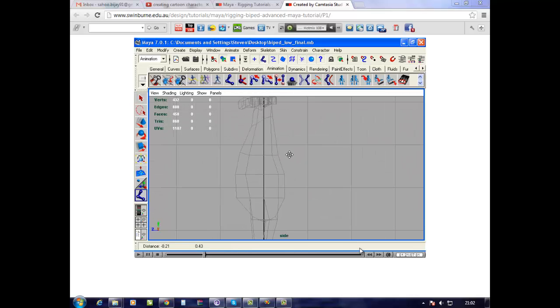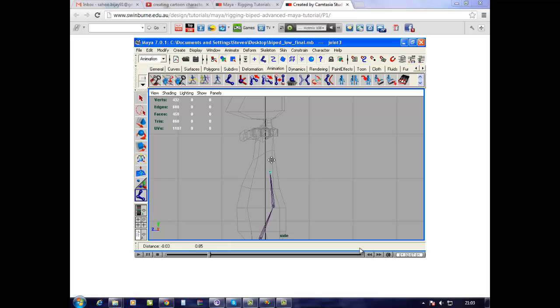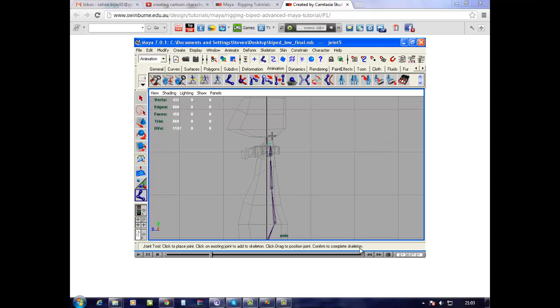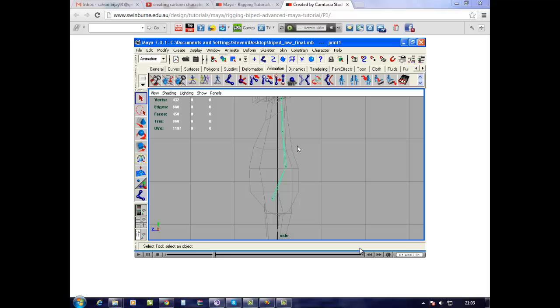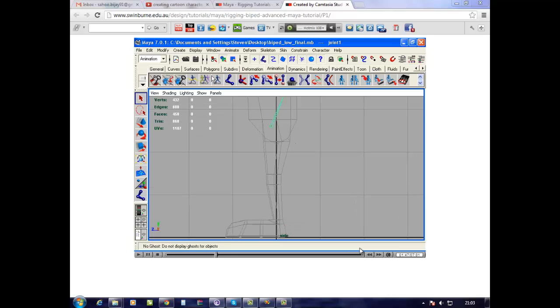You just want to start down near the pelvis and click once. What we're doing, we're not making bones, we're actually making joints. And we'll make a few for the spine, like so. One up there, which I'm going to call the collar, then neck, and then head. So just roughly in the body like that. Okay, that'll be fine.